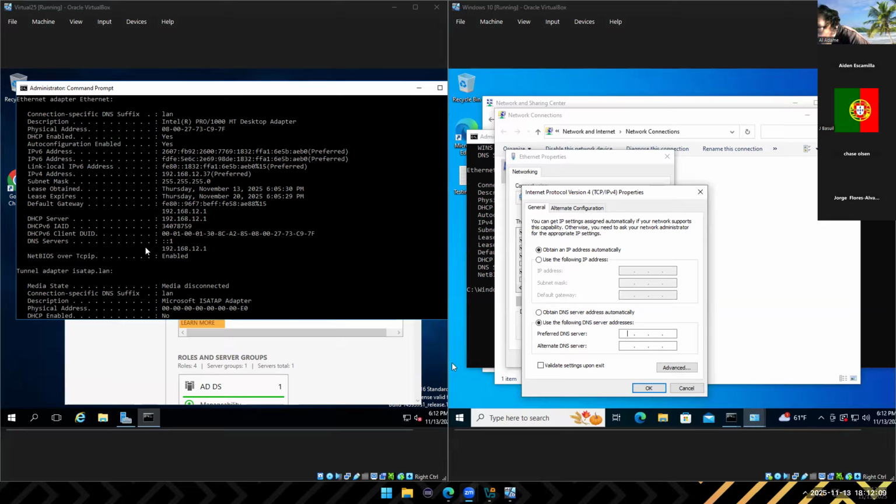Okay, so what's your server's IP on the left? Oh, that's not the... You have a different DNS. Why? 192.168.12.1. That's your gateway. It's looking at the gateway? It should be... Try your server's IP. Just 192.168.12.37, and see if that works. And just restart after it.